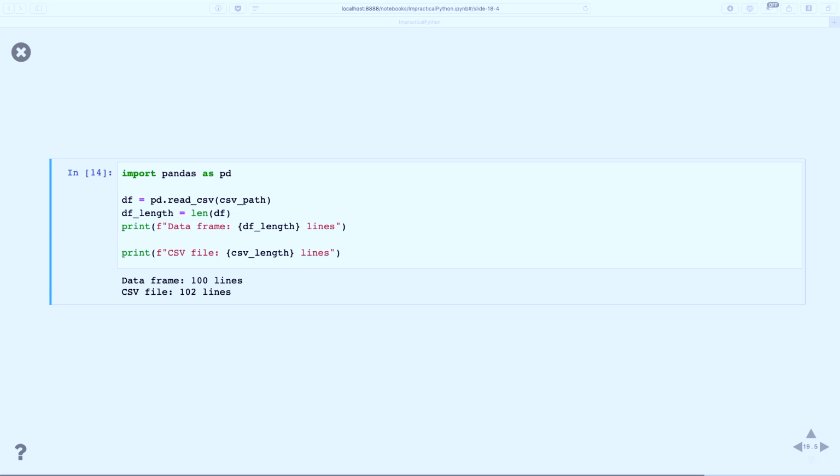I don't know. Anyway, so I got the length of that object as well, and then you can see that I printed those out. So the data frame from Pandas ends up being 100 lines, and the CSV file is 102 lines. I didn't go back to double check, but I know it has a header row, and I think it might have a blank line at the end. So that's why there's a discrepancy, but I just wanted to show you that the CSV file is actually being read as a file. The data frame is just the data. So pretty neat. And we're going to do more with that.